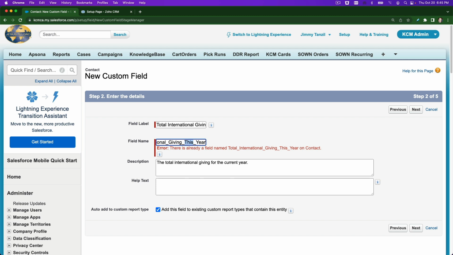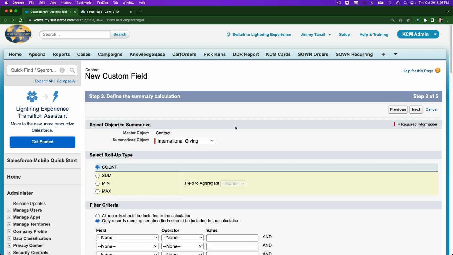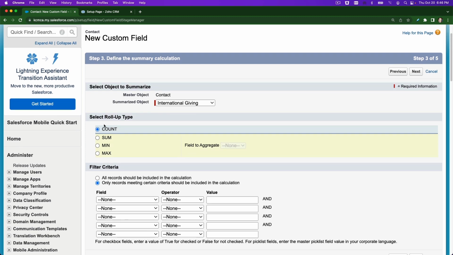As you can see, we use lots of roll-up summaries in Salesforce, but now we have to move everything to Zoho. So how do we do that? Okay, next. So this is an example. We want to summarize the international giving for the contact object. For example, the contact is Jimmy, and how much have I given last year internationally? Something like that.